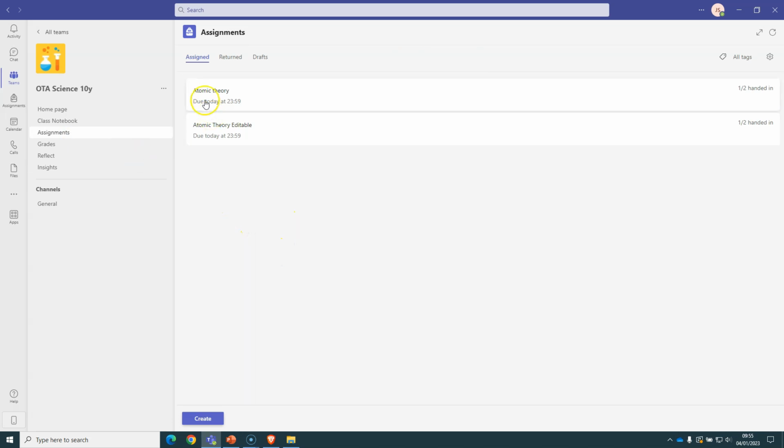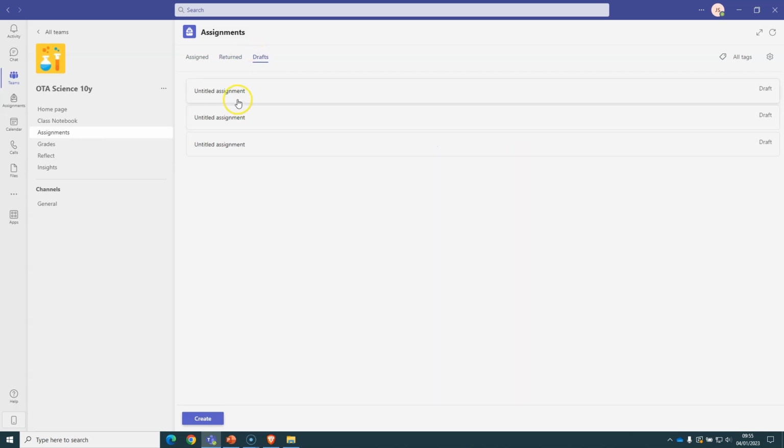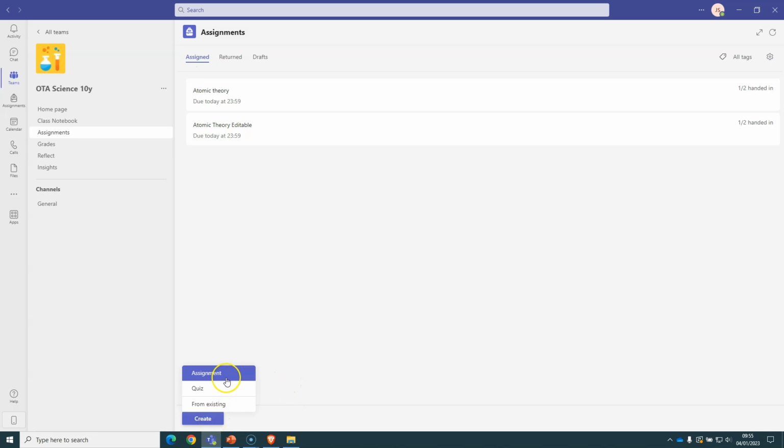I can go in there, and this is the assignments area. I can see any assignments that I've assigned, any that have been returned, and any that I've drafted but yet to set. To create an assignment, you go to the Create button at the bottom. You can create an assignment, or you can also create a quiz from here, which is covered in another video using Microsoft Forms. You can also create from existing, so if you have a very similar assignment you want to set again to another class, for example, you can create from any existing assignments you already have.